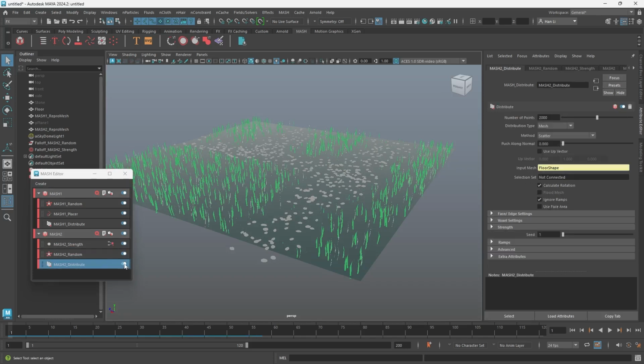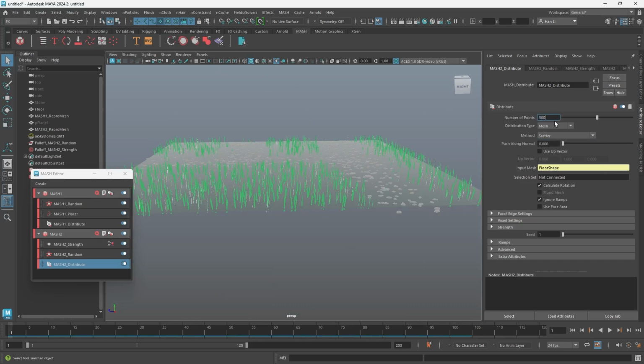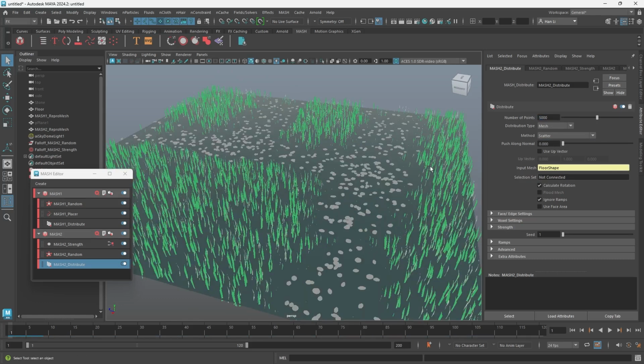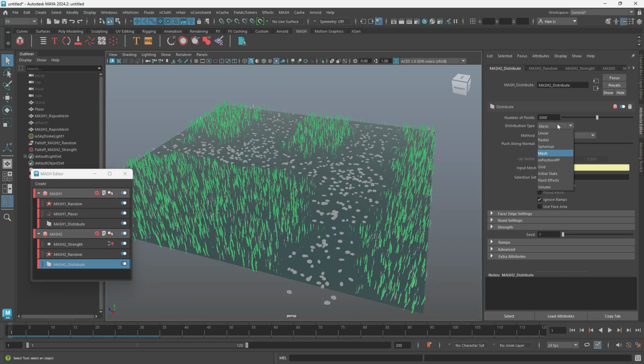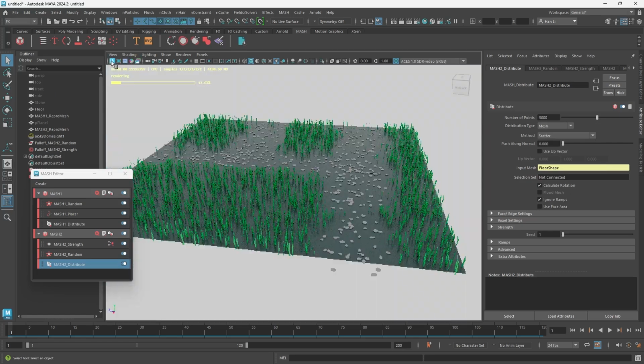For example, I can turn these on and off at will. So I can see what the random node actually does to this, and what the strength node actually does to this. So maybe I want even more points, right? So I can do like 5,000 blades of grass. And there's also a bunch of different distribution methods here. So I could distribute along the vertices or maybe the UV space. But essentially, this is how you create a field of grass.